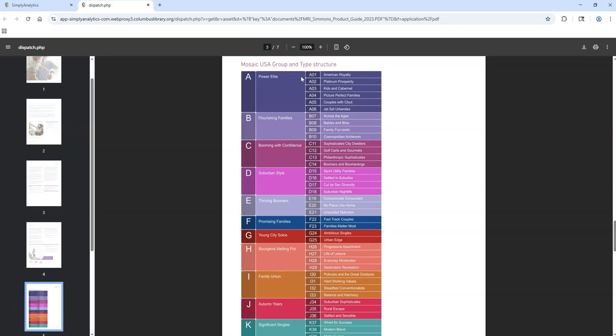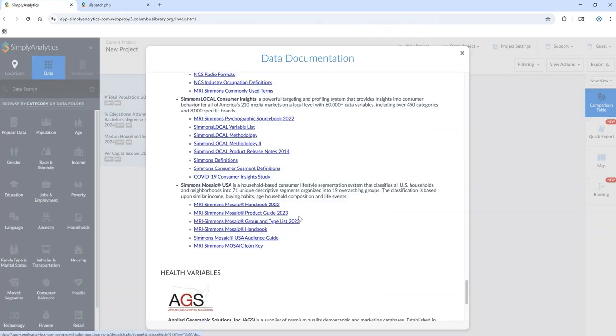So basically, we're going to be looking to see which of these groups are represented in our geographic area that we're focusing on. And then we're going to be able to dig into further what that means. Who are B, Flourishing Families, B07 across the ages? Who are those people? What is their age breakdown, their income breakdown, housing, and even a little narrative about them, just so we kind of know more about who our potential customers are. So that was the product guide. And a couple of these are kind of duplicating a little bit, but the group and type list is also very helpful.